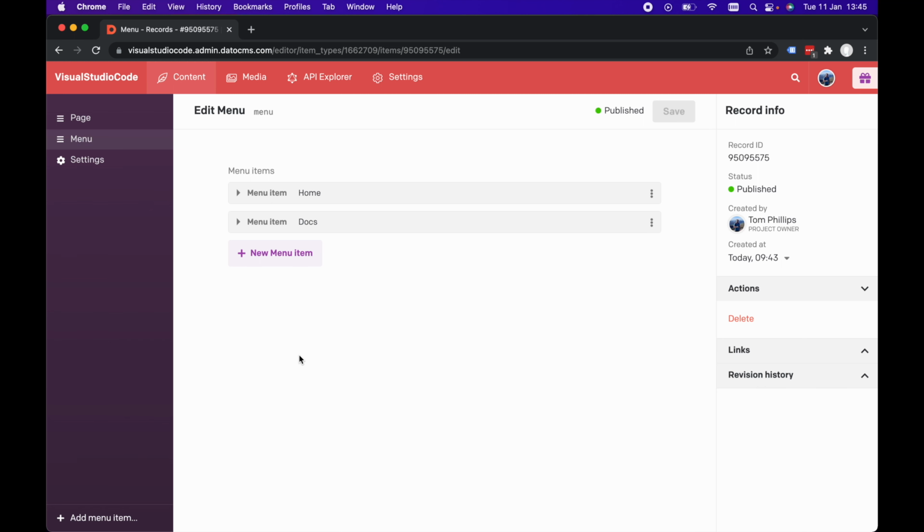Quickly before we do that though, within Gatsby, we query data using GraphQL. Now that's all set up in Gatsby for you. You don't have to set up your own GraphQL server or anything like that. So all we need to do is link our Gatsby project to our DatoCMS project, and we'll be able to query our data using GraphQL.